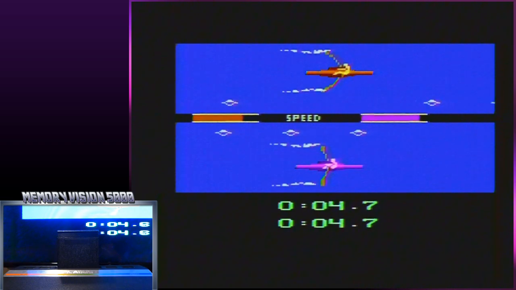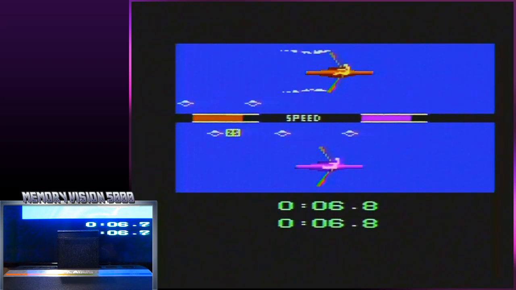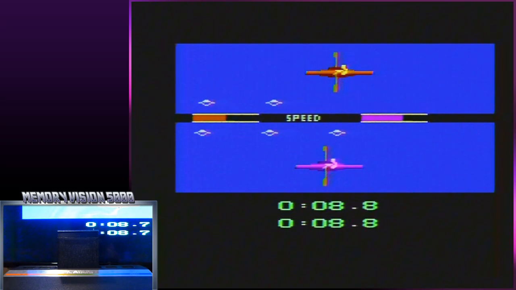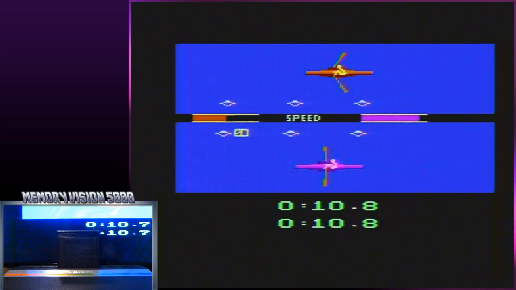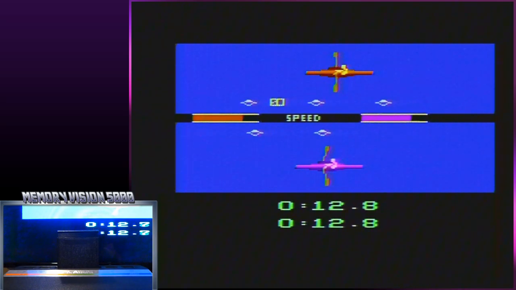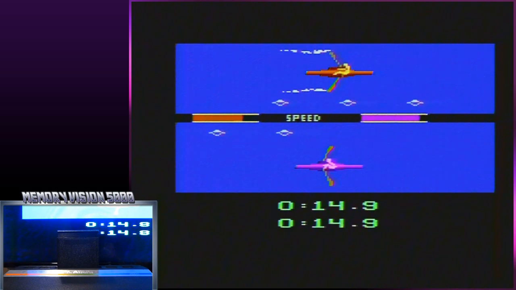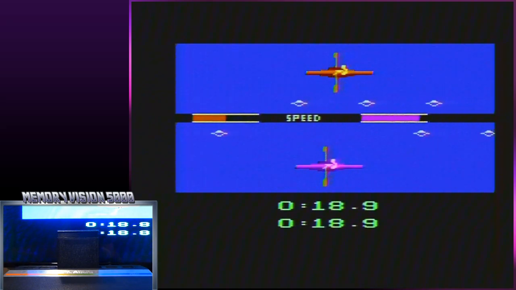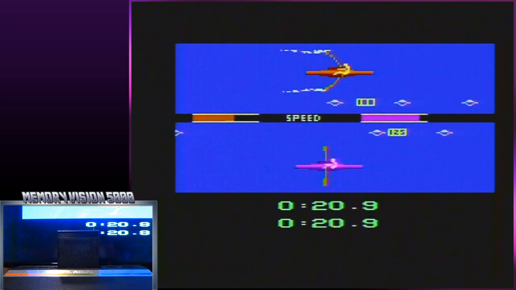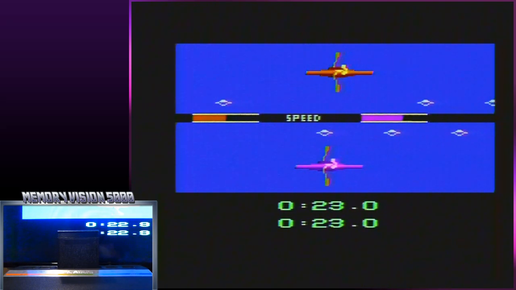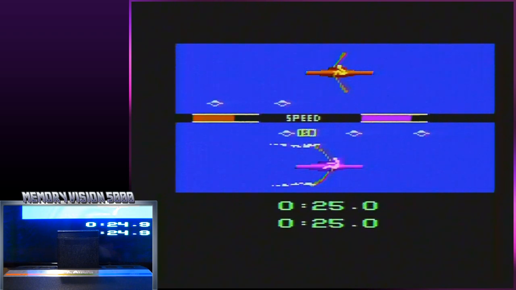Yeah, look at that. Look at the graphics. It actually looks very good. You can actually make out the guy in the canoe, and you can make out the little paddles and all that stuff. Look at that. That's actually quite impressive. Man, Epyx, you did a great job with the graphics in this game. I mean, it looks awesome for Atari 2600.